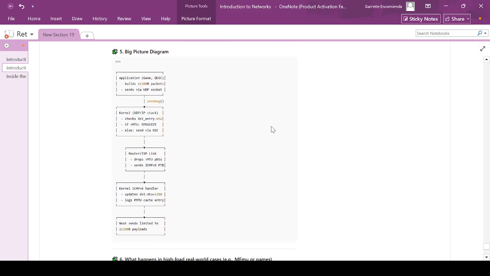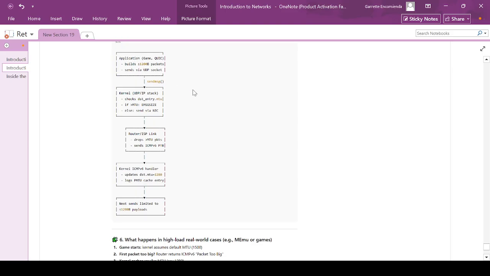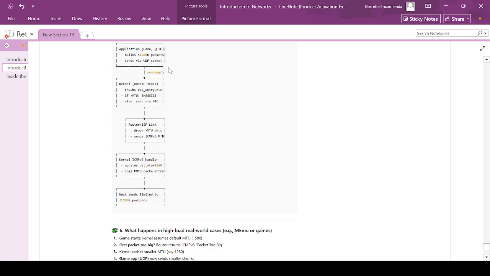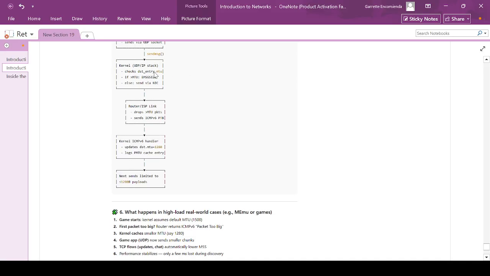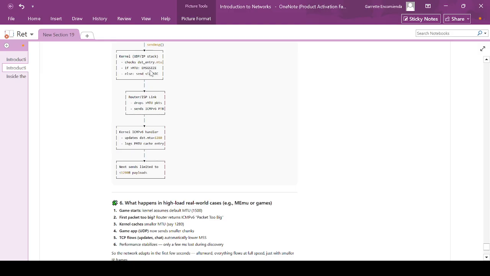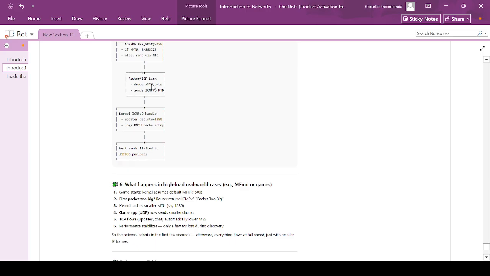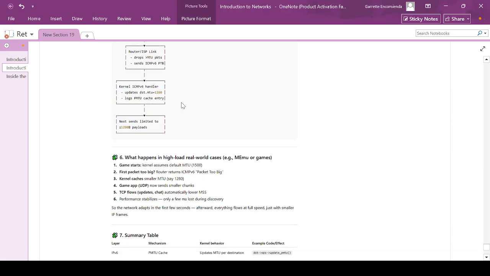So, big picture, datagram flow: the application, game, or QUIC builds packets of less than or equal to 1200 bytes and sends via UDP sockets using the sendmsg function. Then the kernel UDP/IP stack checks dst_entry.mtu; if greater than MTU, it returns EMSGSIZE, else sends via the NIC, then to the router, to the ISP link. So for the router, if a packet is greater than the MTU, it drops it. If not, it sends ICMPv6 Packet Too Big.